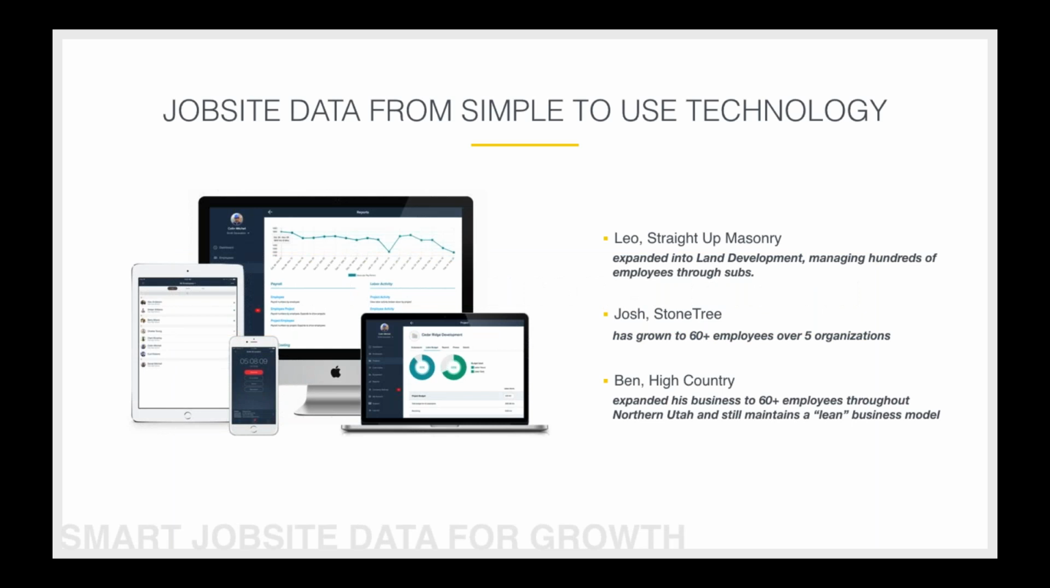As we talked about, Leo is straight up masonry. He expanded his business into land development, and he's managing hundreds of employees now through subs and also through the app. He's using the app to manage some of those subs. I think they've expanded to 4. They might be in 5 different businesses.